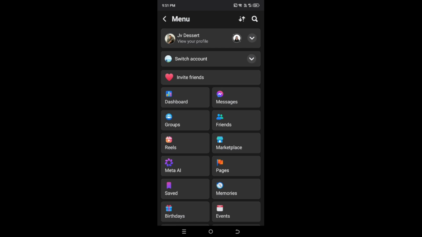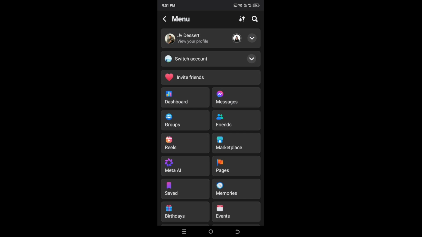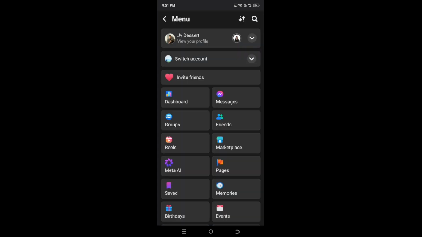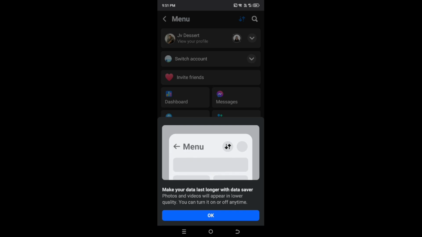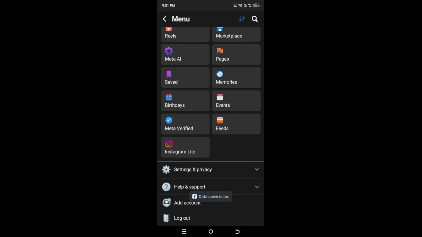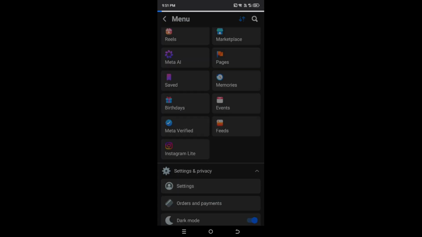Inside the menu, scroll down until you see the Settings or Settings and Privacy section. Then tap on it. This will take you to a screen with different options related to your account and privacy. Here, you want to look for something labeled Account, Personal Information, or Account Ownership and Control. On some versions, the option might be under Privacy Settings, so take a moment to scan the list carefully.